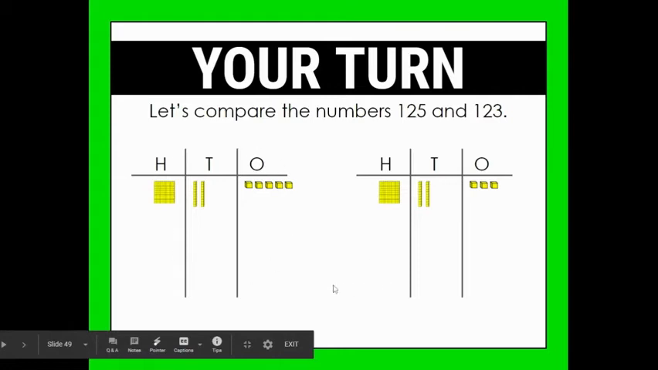125. All right, I want you to write this number sentence with me. So now we have 125 is greater than 123. Do you see how we flipped our sign to go the other way for this one? 5 is the bigger one, so we want the mouth opening up to the bigger number.